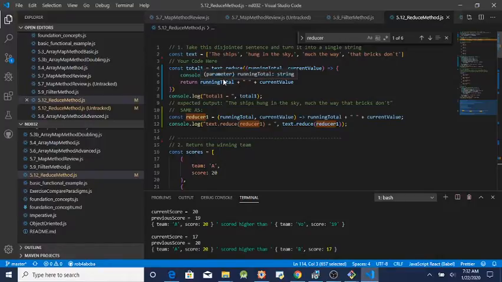Console.log, I am going to show the running total and the current value just for informational purposes. But really what we return is the running total plus a space, and the current value, which will eventually get us the final sentence. And that's what I'm going to return. So the value of total 1 will be that. And then I'll console.log total 1.